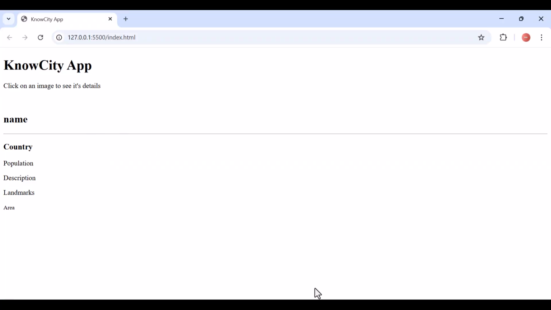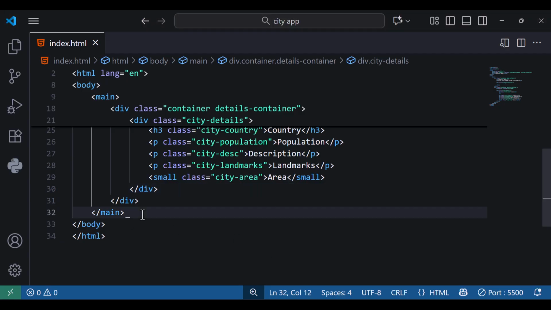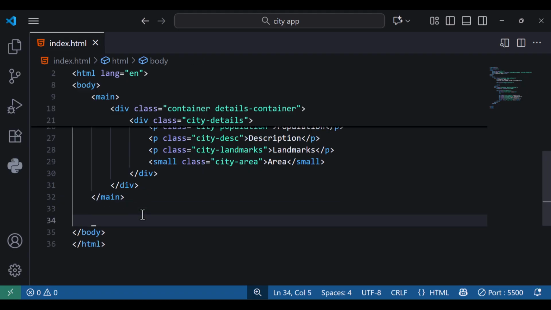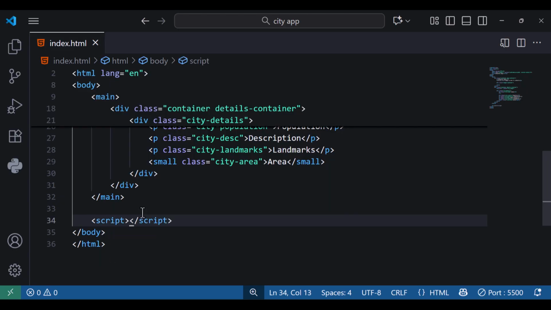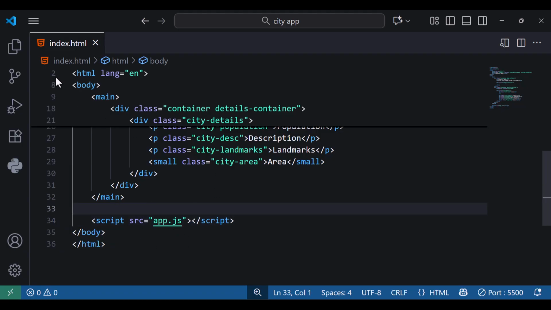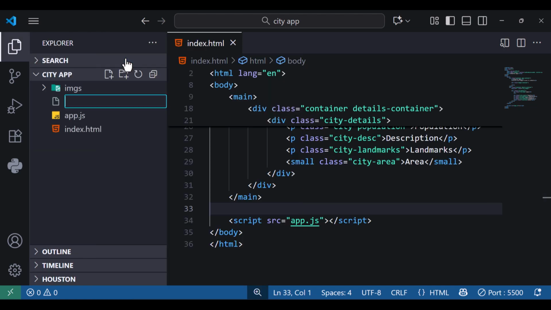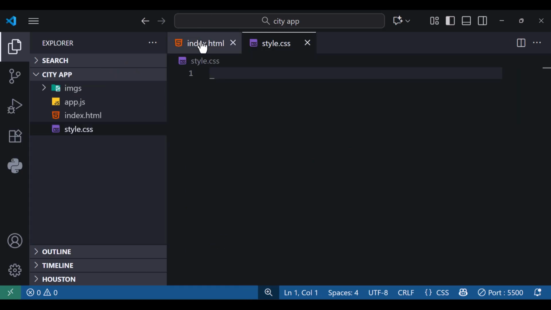So we're going to move on to CSS, but first we need to link our app.js. So script, and then the src, which stands for source. Src is going to be app.js. So we are including our JS file in our HTML. For us to use a CSS file, we need to create it. So I'm going to say style.css, simple as that.